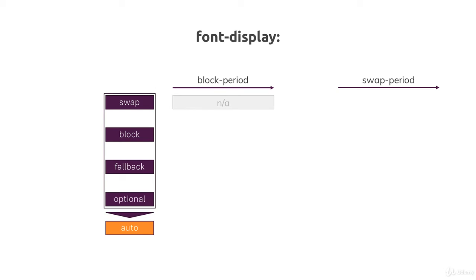Now, if we don't have such a block period, which is the case for the swap, the fallback right here would be immediately visible. This means once our user browses our website, boom, the fallback will be there. After that, we have a swap period. And the swap period, as the name already indicates, simply is the period where the browser has the ability to change or to swap the fallback font style that was loaded with the actual font style that we have.